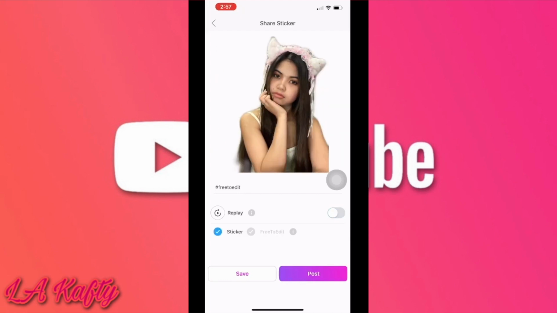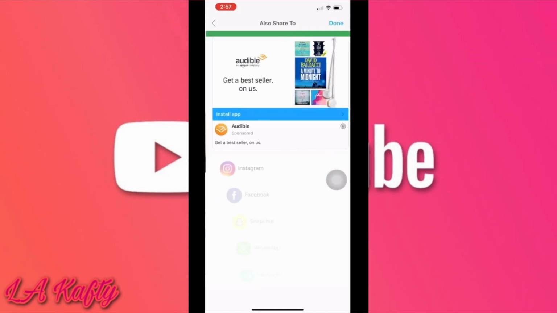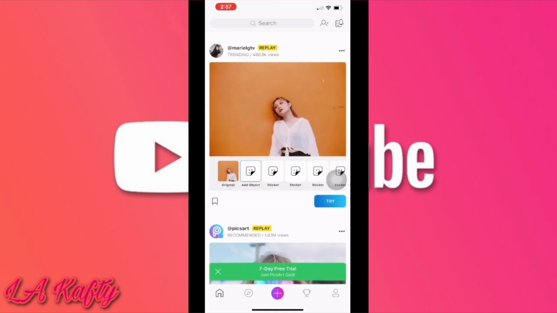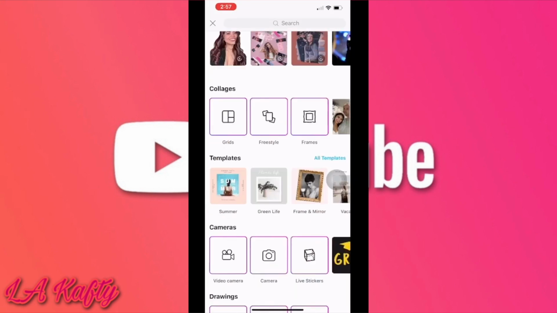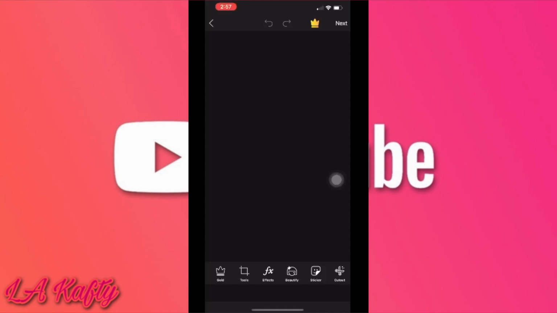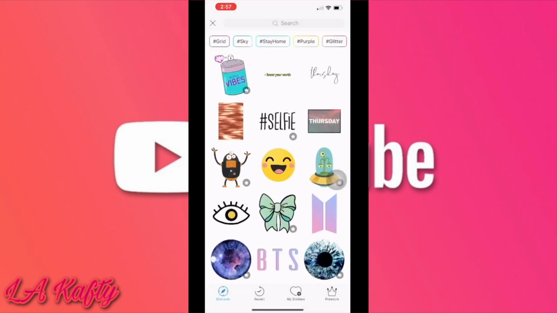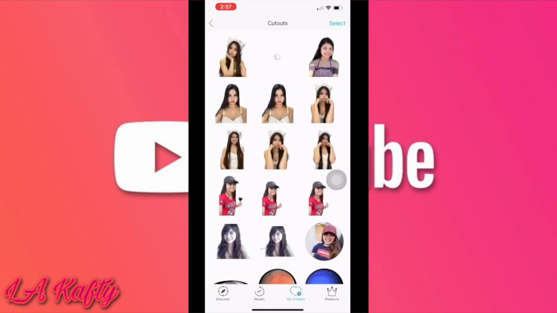So once you save it as a sticker, open the app again and create new one. So go to the transparent background. It's on the bottom of the app. And then add photos or add sticker, whatever is right there, the one you just created.